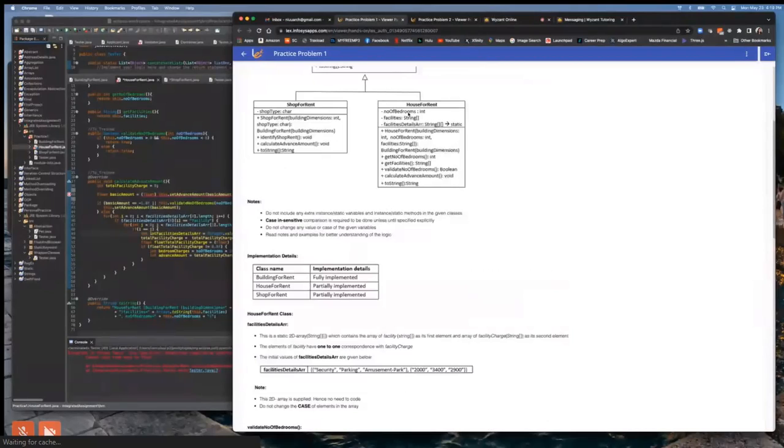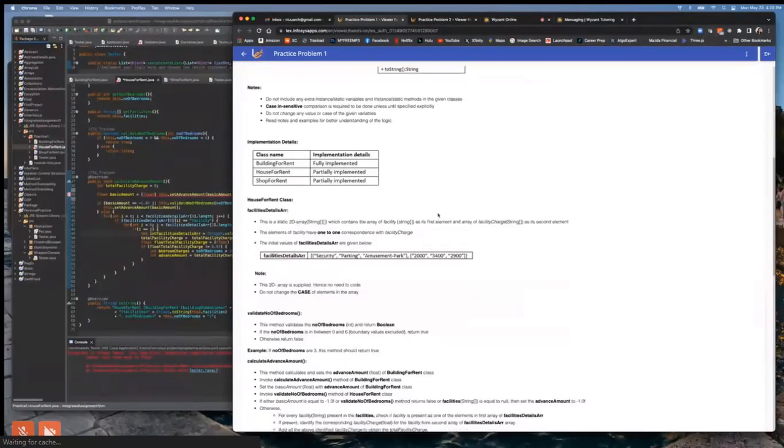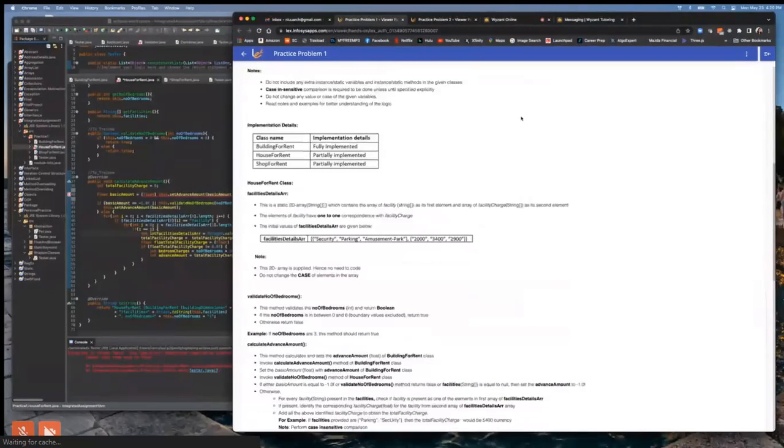So maybe we'll walk through the whole problem set just to see if I misunderstand anything, because when I went through the solution with my trainer, it was completely different.